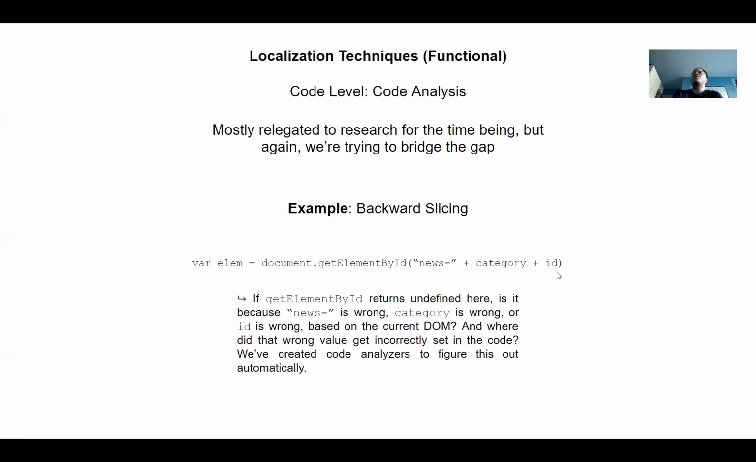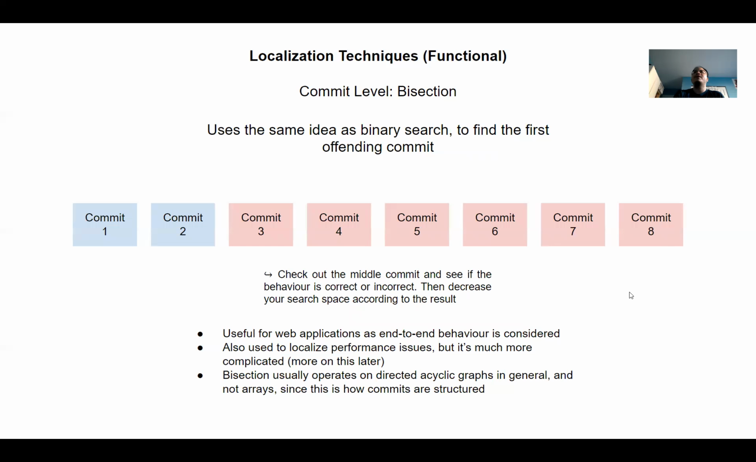So that's for the code level. You can also do localization at the commit level, and one of the neat things you can do is something called bisection. It essentially uses the same idea as binary search. You have a list of commits, and you need to figure out which commit was the first one to introduce a bug. For example, here you have 8 different commits. What you can do is check out maybe commit number 5, somewhere in the middle, and then check whether it's a good build or a bad build.